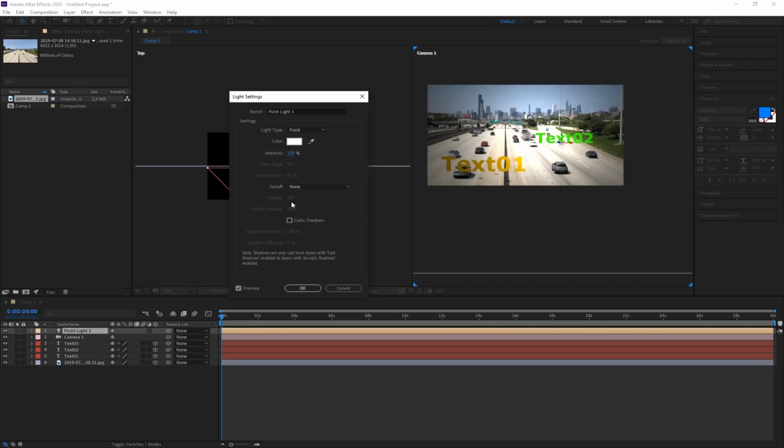And fall off means it's not going to change its intensity over distance. Here's different settings for that, because it doesn't matter how far it is away, only the angle is important. And let's try cast shadows.